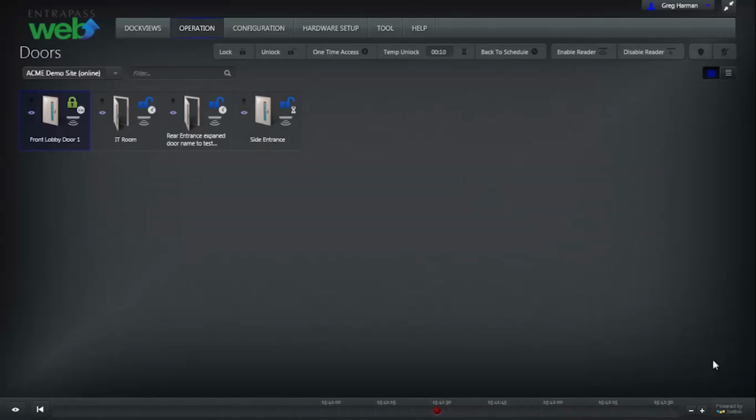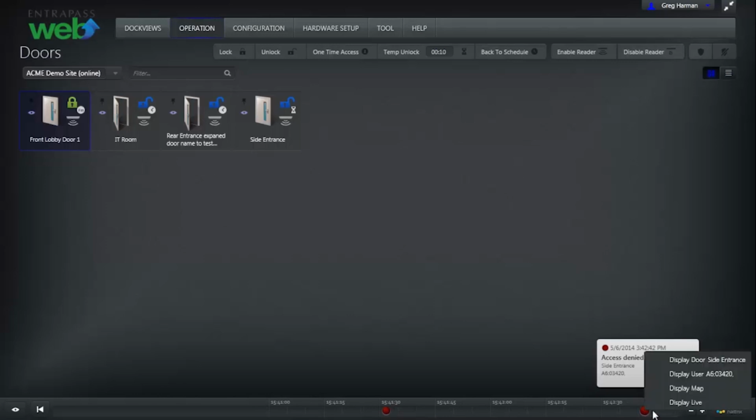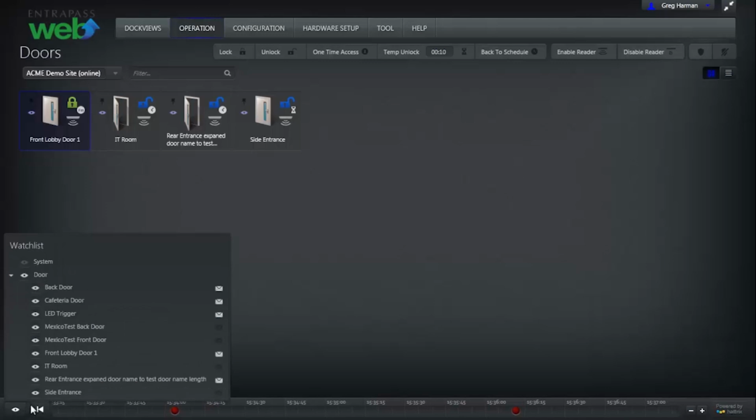Once added to the watchlist, abnormal events such as door forced open, door held open, and access denied will generate a pop-up in the bottom right corner of the screen, and a bubble will travel along the timeline. Hovering your cursor over the timeline will stop it, and right-clicking on the bubble will bring up a list of options. At any time, you can click on the eyeball icon on the bottom left corner of the screen to see which components are being watched.